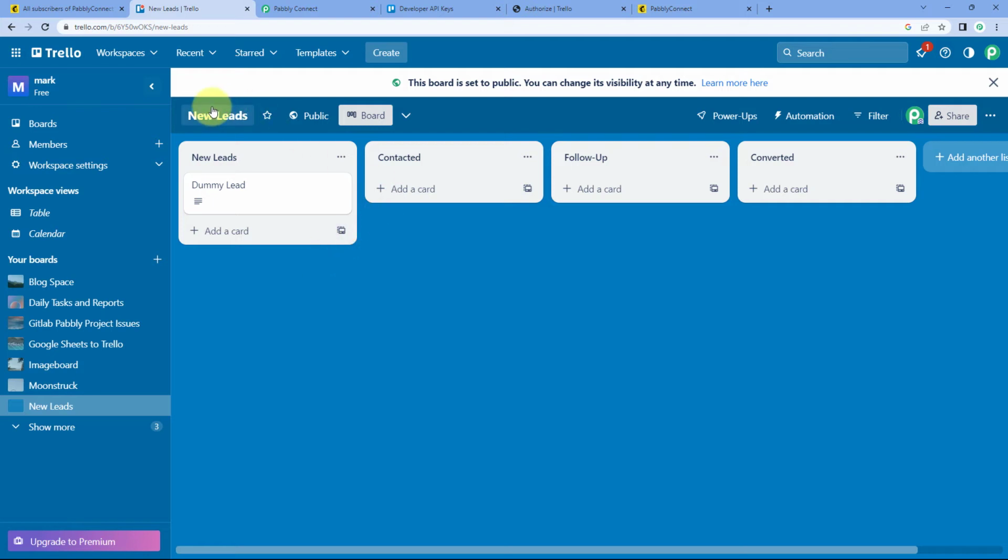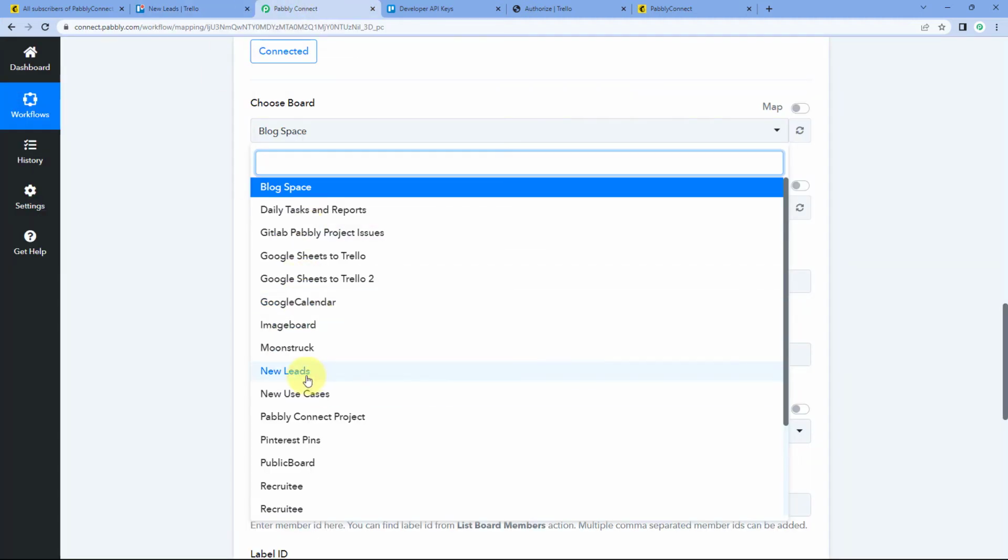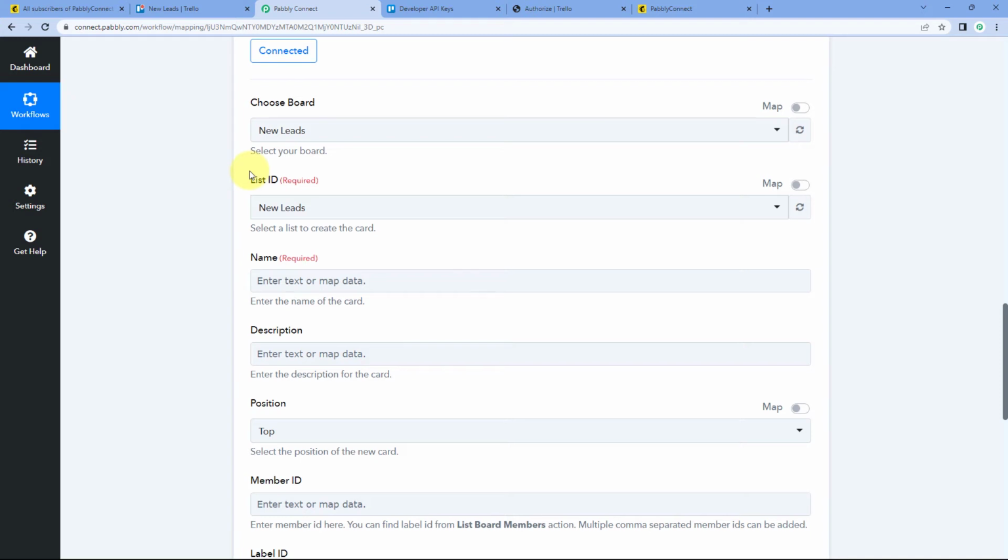So I have created a board named New Leads. And in this particular board, I want to create the new task or the new cards. So from this drop-down, I'm going to select New Leads as the board.